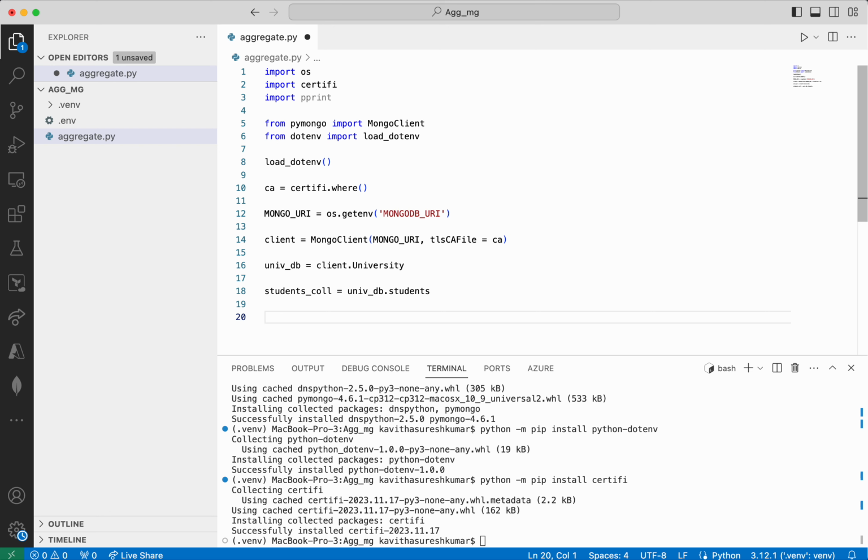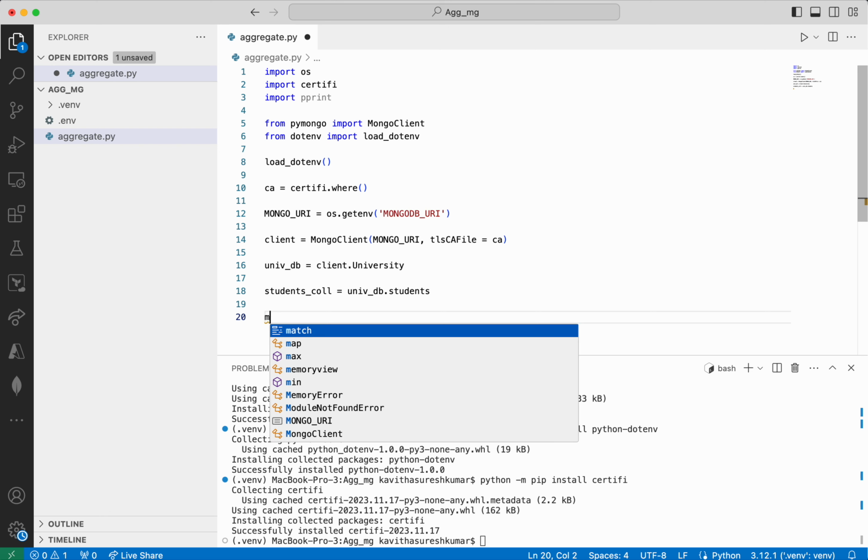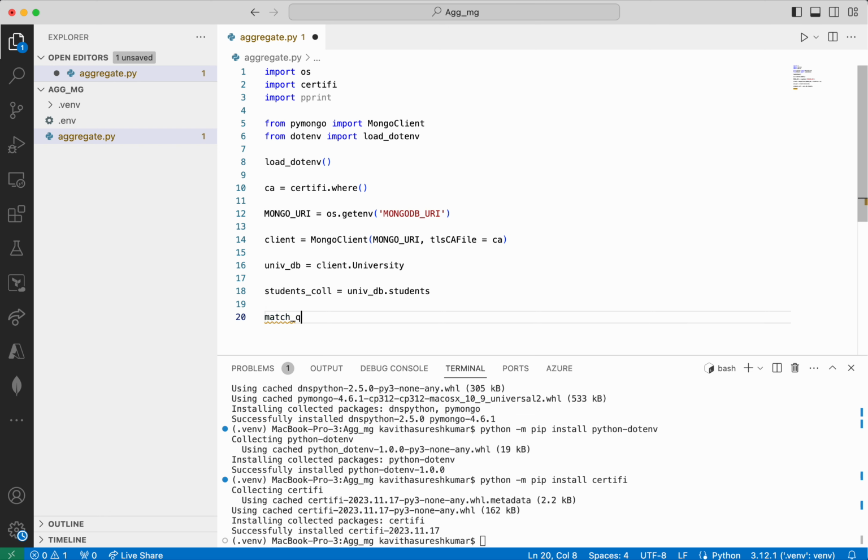Okay, so I am going to add the match query now. We need to give the stage name, and then we are going to add the query grade, then A. Okay, so this is all good.